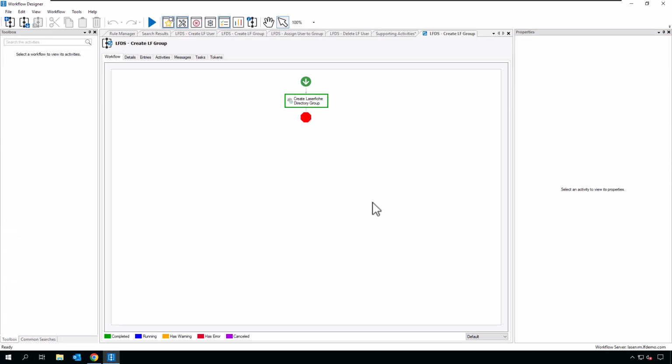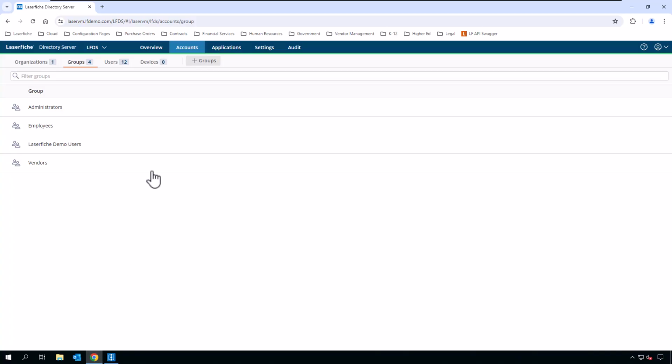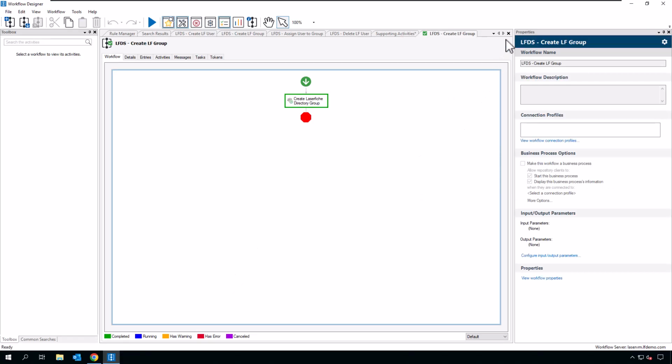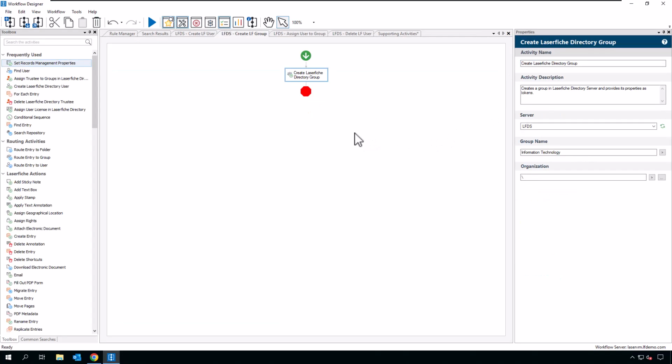And it ran successfully as well. If we come back here and refresh, there's our new information technology group. So pretty simple. Again, you could use this as part of like an approval workflow where people are requesting new groups to be created, or you're doing database lookups. You could be querying something like Active Directory and you're wanting to create groups based on Active Directory groups. You could have groups created that way as well. So lots of different uses for this activity.